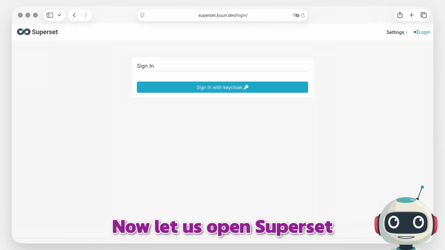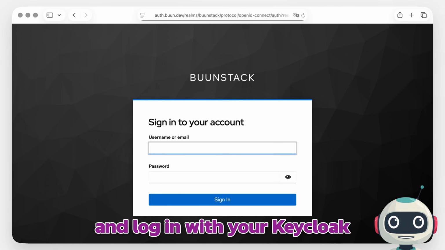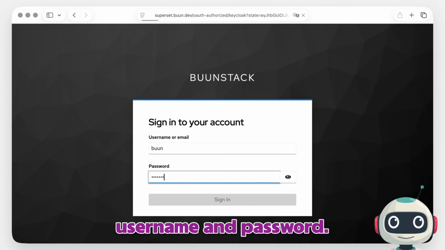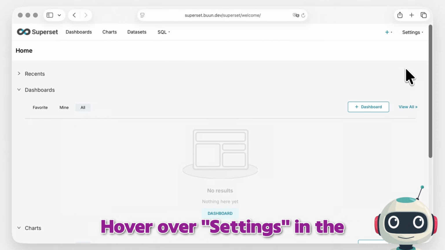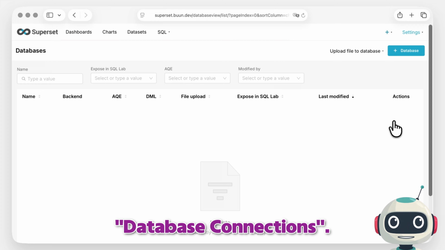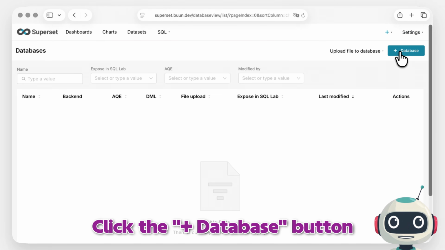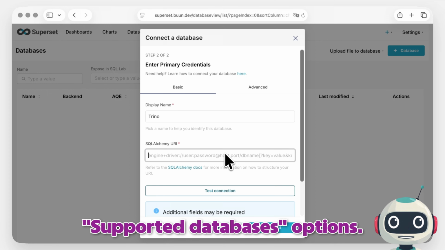Now let us open Superset in the browser. Click Sign in with Keycloak and log in with your Keycloak username and password. Once logged in, we need to configure the database connection. Hover over Settings in the top right corner and click Database Connections. Click the plus Database button and select Trino from the supported databases options.